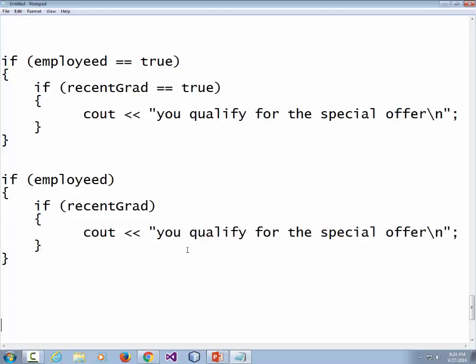Because the default is true? Pardon me? Because the default is true? It's because if you compare a Boolean variable to true, then that will return a true, if it is true. So saying employed is equal to true is the exact same thing as just saying if employed. When you initialize it, though, what is the default? Is it true or false?